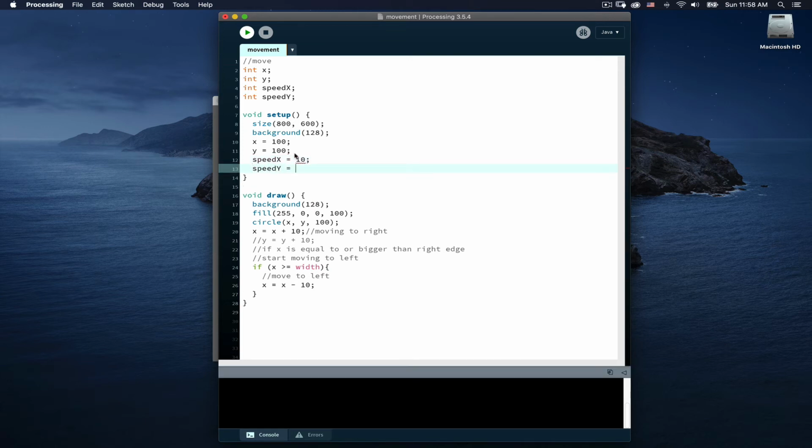And might as well put y in here for now, because eventually we're going to want that. And these numbers we're just trying things. We can change the 10. It could be 5. It could be 8. It could be 7. It could be 12. Doesn't really matter what it is. Now, with that, we can say x is equal to x plus, instead of 10, we'll say speed x.